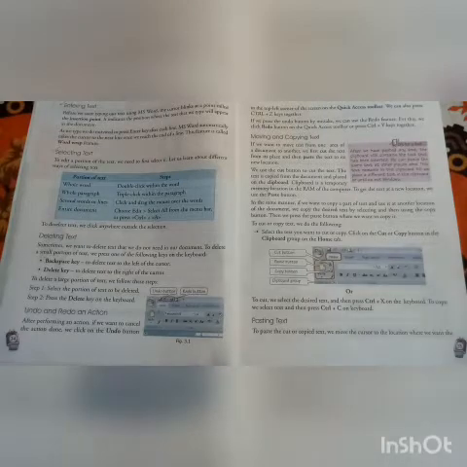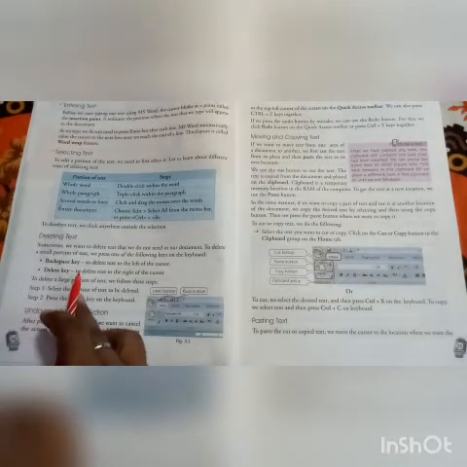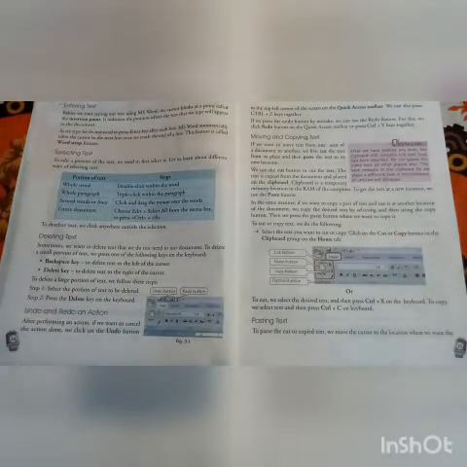Next, deleting text or removing text. Delete key and backspace key are used to remove text. Okay students, at first the backspace key. Backspace key removes characters to the left of the cursor and delete key removes characters to the right of the cursor.